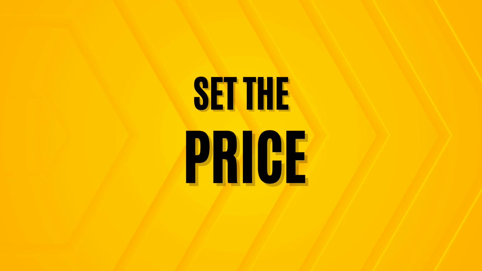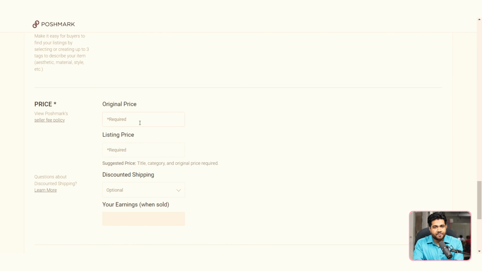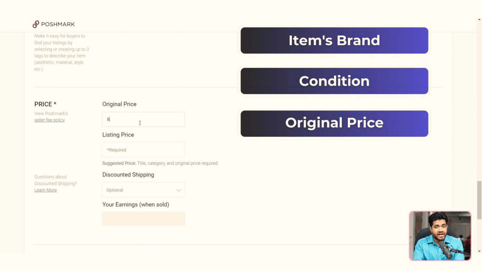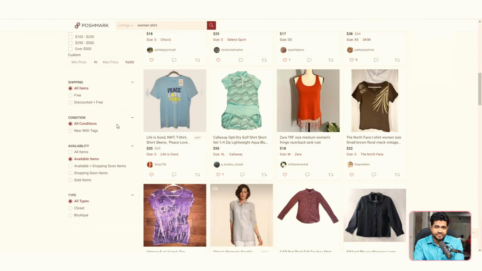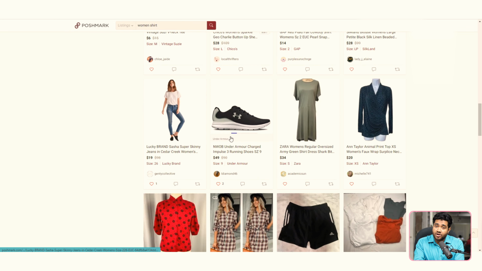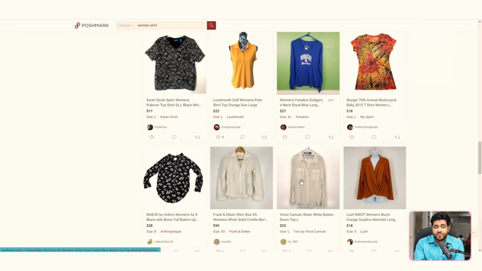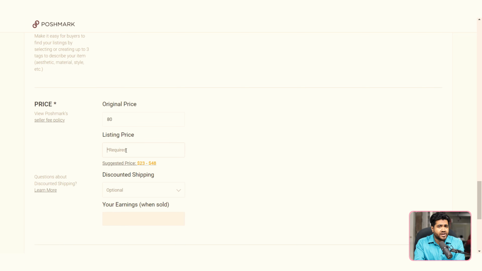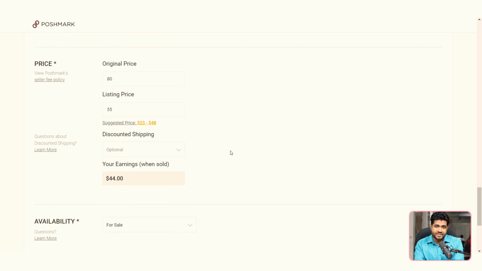Set the price. Now we have to choose a competitive price according to the item's brand, condition, original price and current market demand. We can research similar items on Poshmark to get an idea of appropriate pricing. Consider offering a slight discount from the original price to attract potential buyers.